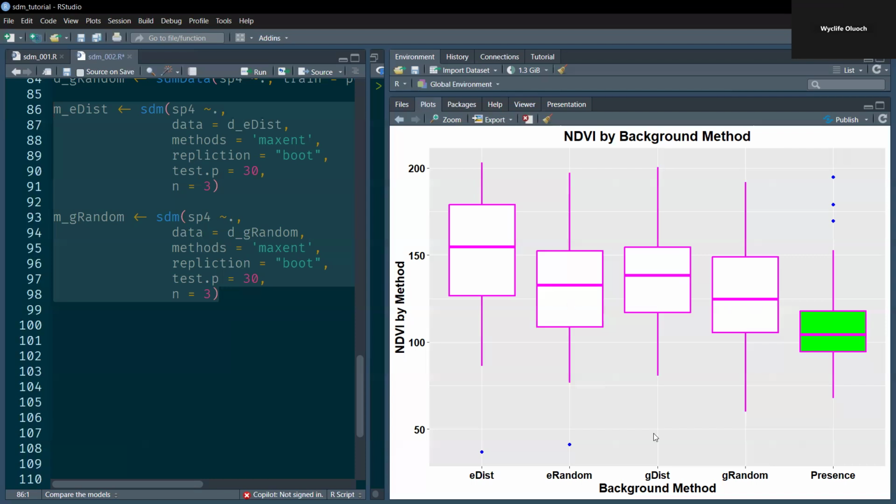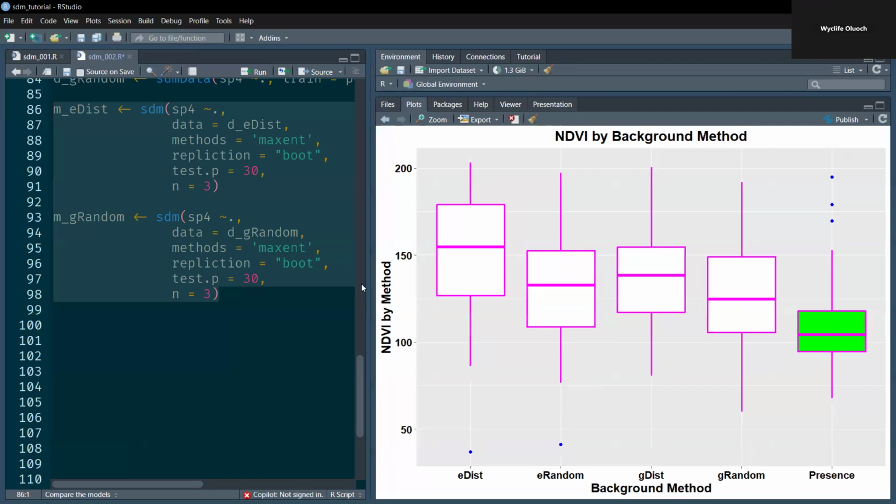So the choice of any of these is important. Which one you use will affect your result and the trustworthiness of your results and even the prediction output.